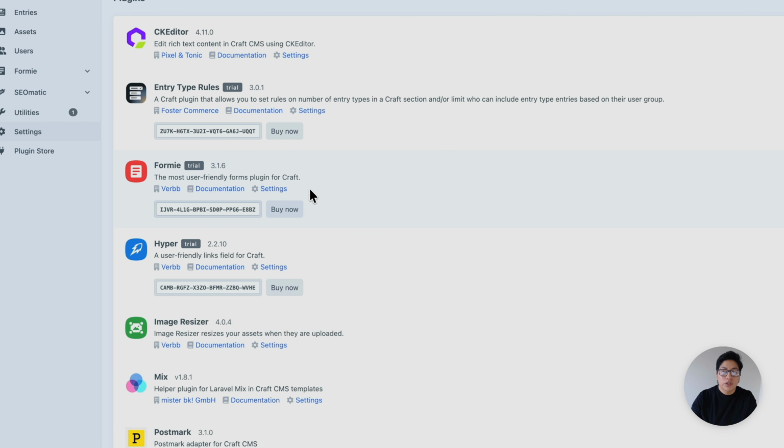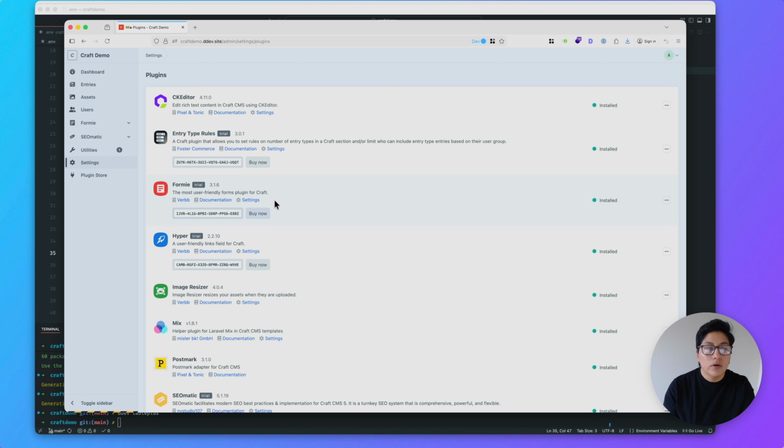Then we have Formie, which is just a forms plugin. There are other options for forms in Craft, but I tend to lean toward Formie because it does give some additional features such as integrations with CRMs and email marketing platforms, that sort of thing. And I just really like this plugin.